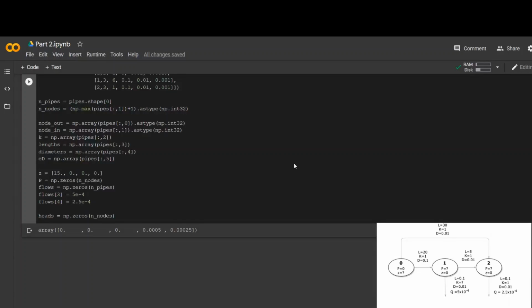Now, let's say we know those pressures. If we know those pressures at the internal nodes, we'll know the heads at those nodes, and in turn, we'll know the differential head for every single pipe in our network. And what did we do in part 1? We used a function to find the flow rate when given a known delta head. So we need to make some kind of guess for the pressure.